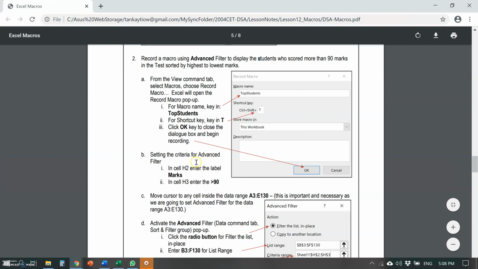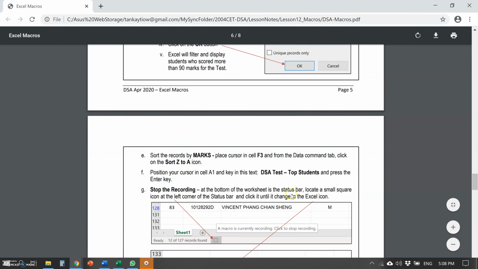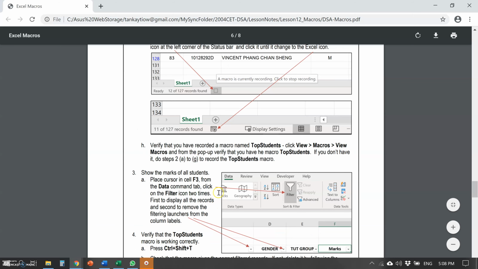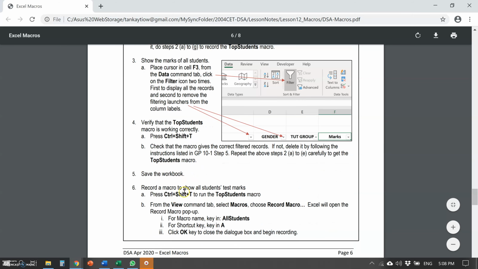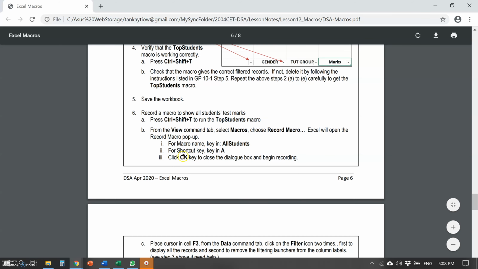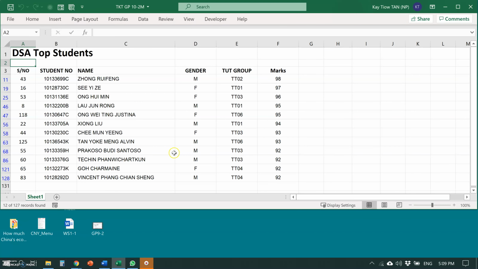What I'm going to do now is go and do the macro to display all students, record macro show all students test mark. So I will go back to my workbook now. Just to make sure that I don't lose work, I'll click on save. Now I'm going to show you the macro for displaying all students.